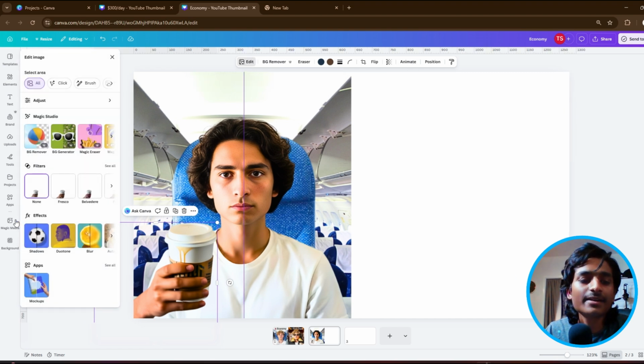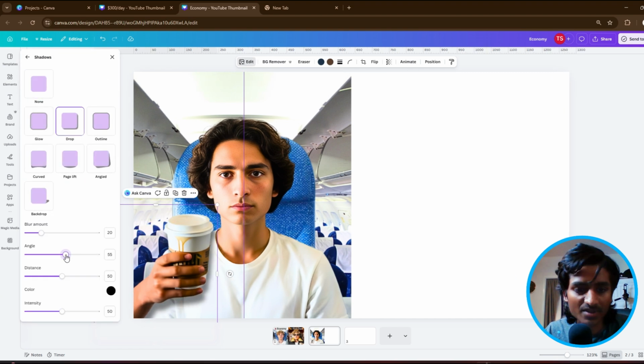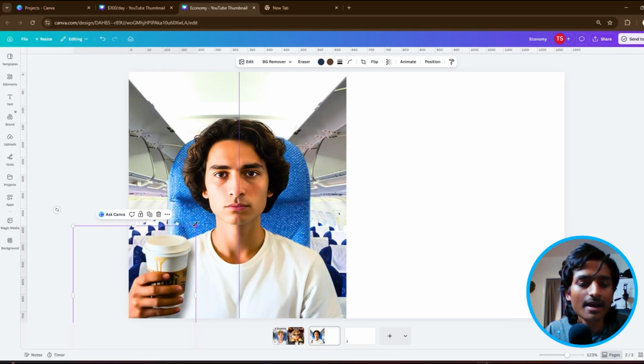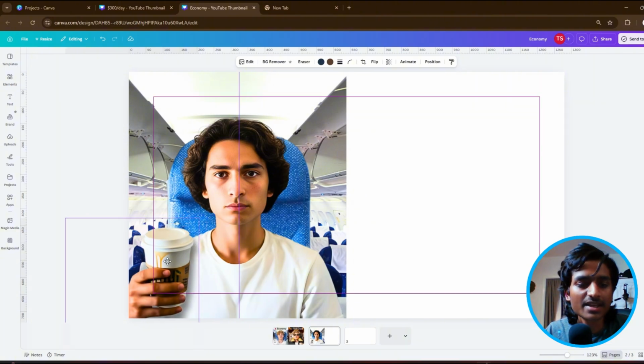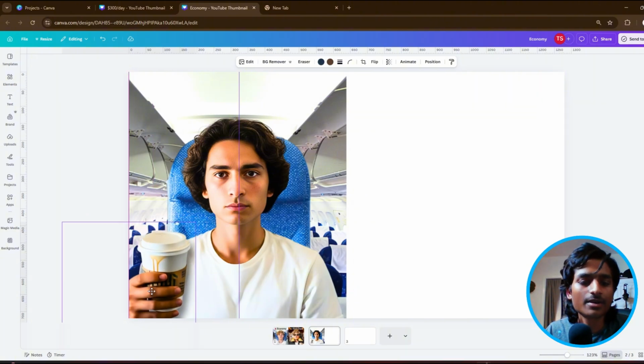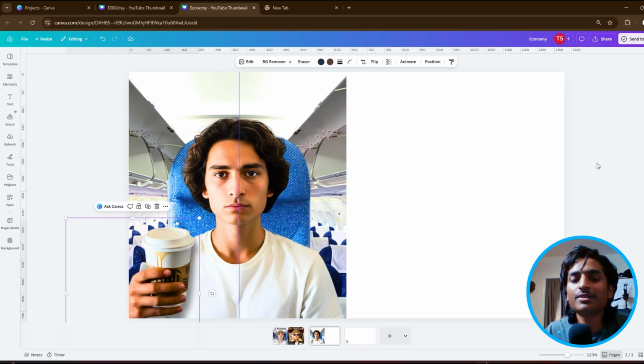So go to edit, shadows, drop, angle is fine, blur amount is good. So we're gonna have to increase its scale. I'll place it over here for now. We can readjust everything later.